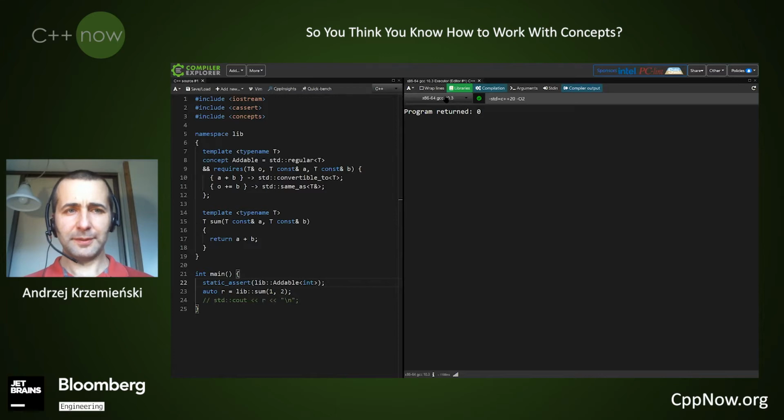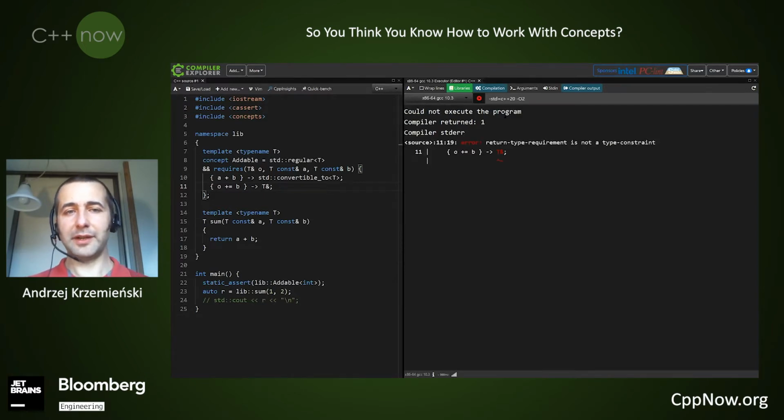We have a question. Why can't I just type 0 plus b, like here, just returns t? Because this syntax just doesn't work. If we try to do this, we get a compiler error that this doesn't work.